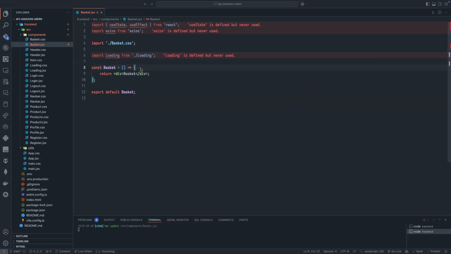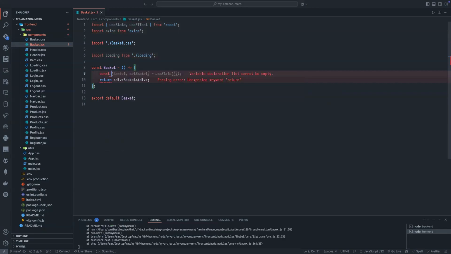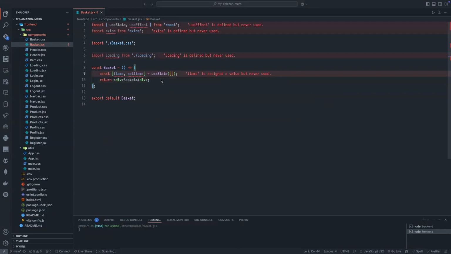And I need a few pieces of state. First, I need the items, which will be the user items I'm trying to grab. I'll not name it basket, I'll name it items. So items, setItems, of course, and by default it will be an empty array. Why? Because I'm trying to grab multiple items, and when I'm trying to grab multiple items, I'm using find in the backend, and find in the backend will return me an array.